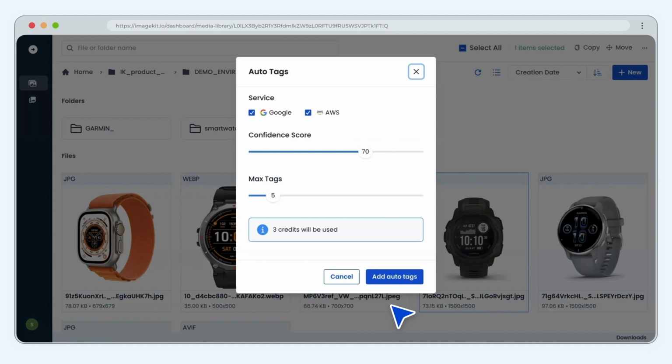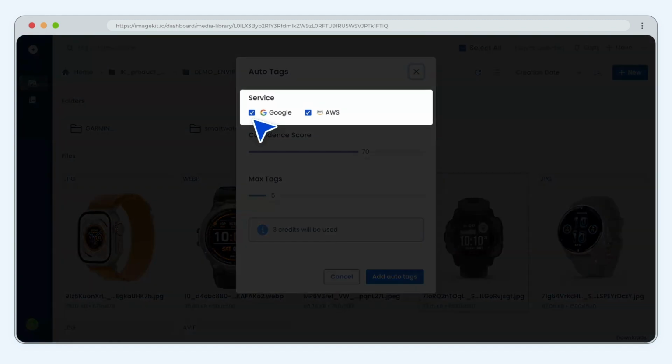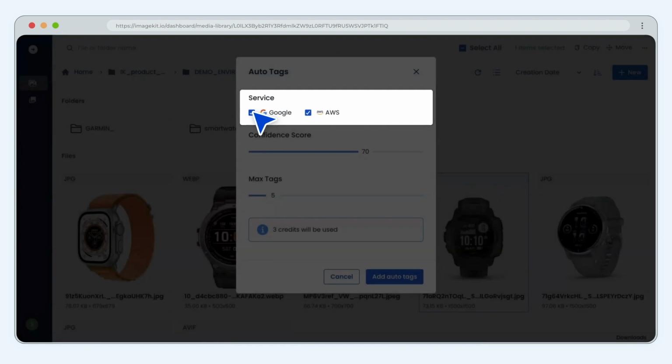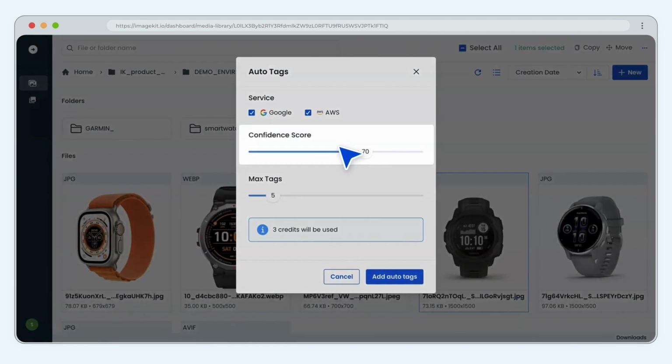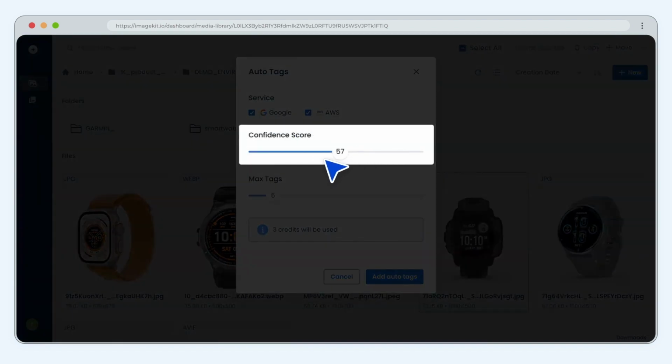ImageKit leverages Google Cloud Vision and Amazon Rekognition AI services to generate highly relevant tags for your media asset. You'll see an option to choose either or both services. Next, you'll see the confidence score scale. Choose a value on a scale of 100.